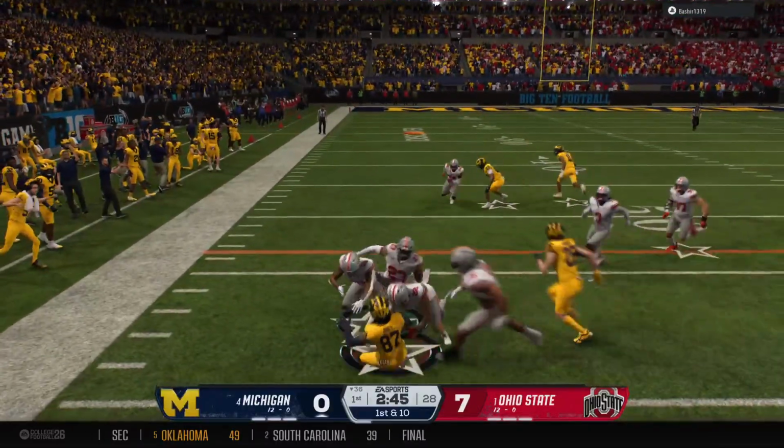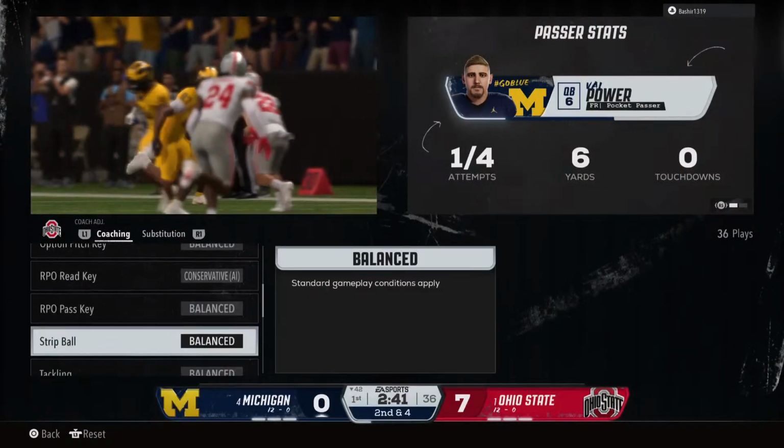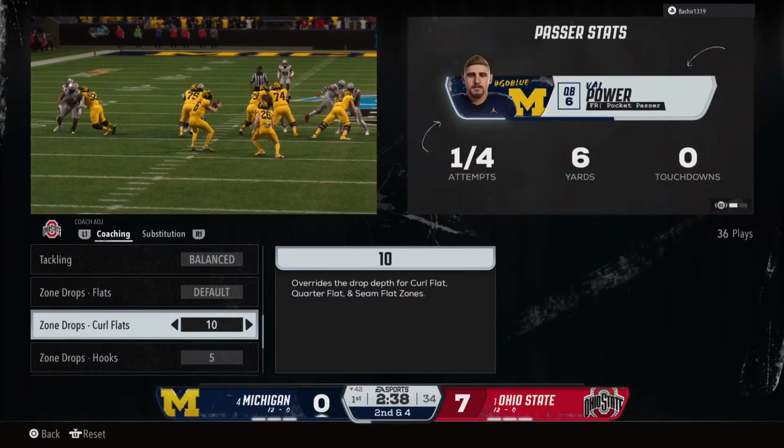Caught in the backfield. It's Jones. Anytime you have a chance to get this wide receiver isolated, to get the ball in his hands, you do it.